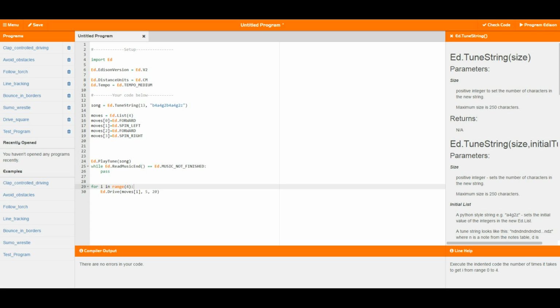That means I can actually hit comma here and then add my own list in if I really wanted to, but I'm not going to, because you can also see underneath that you can set each of the elements in the list to whatever you like. Both strings and lists are what they call zero indexed, which means the first element is in the zero position. So as you can see here, moves at position zero is being set to ed.forwards, which means the first thing in this list is ed.forwards, and then moves at position one is equal to ed.spinLeft, which means the second element in this list is ed.spinLeft.